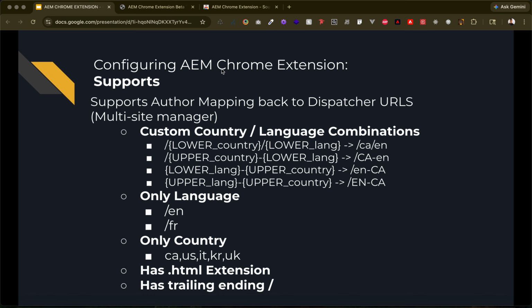So let's talk about the supporting configurations for the AEM Chrome extension. If anyone needs any other support, let me know and I can add that into the features. In this case, you can see that we have 4 configurations that we can allow for this Google Chrome extension. You can let the AEM Chrome extension know that you have a custom country slash language combination.